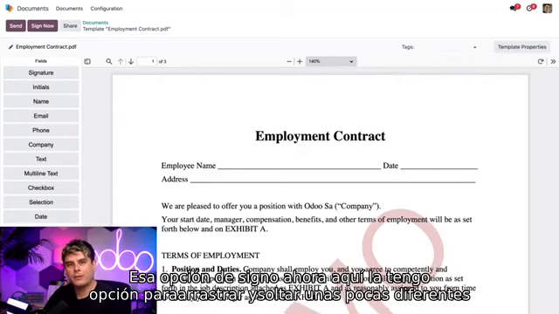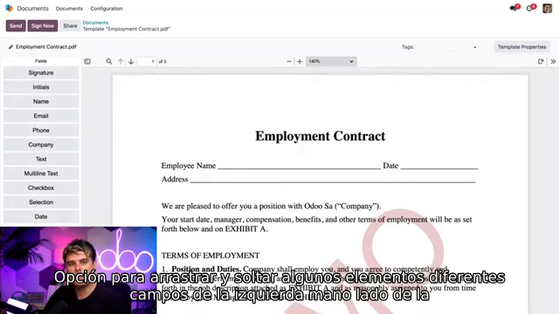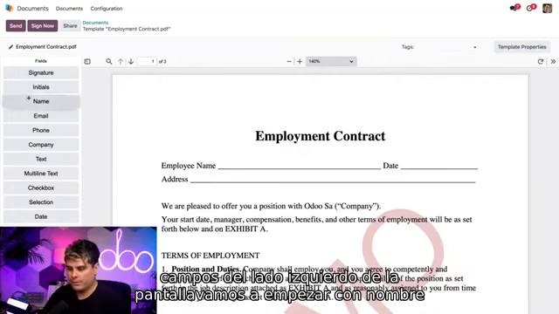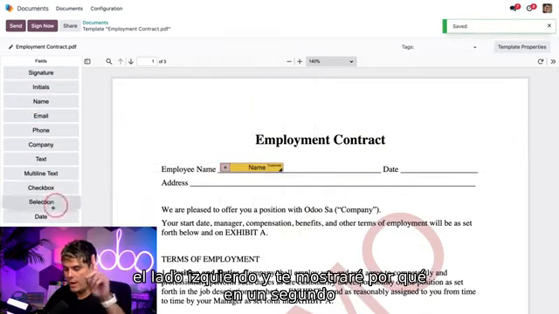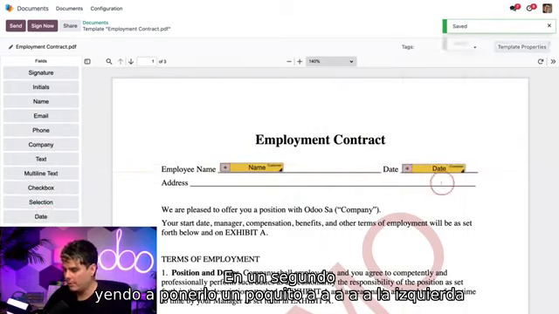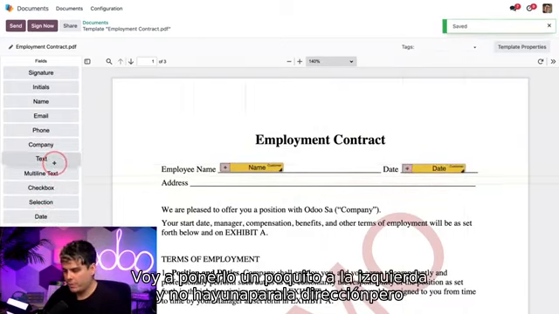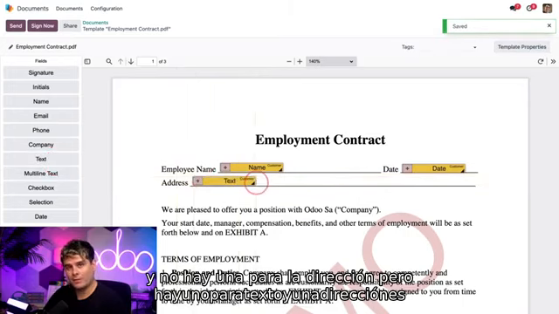Now here I have the option to drag and drop a few different fields from the left-hand side of the screen. We're going to start with name for employee name and put that towards the left-hand side. And I'll show you why in a second. Going to put it a little bit to the left. And there's not one for address, but there is one for text, and an address is text.